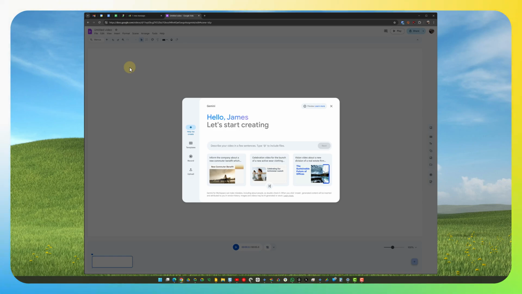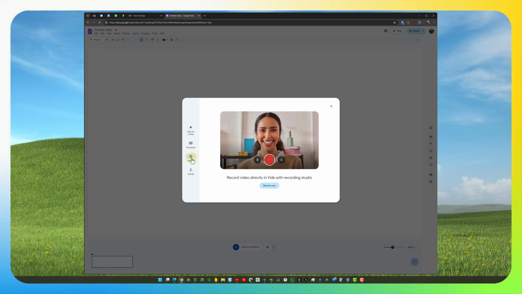The first thing you'll see once you've arrived is this splash screen. It's a splash screen promoting Gemini because Google Vids is intended for you to use AI to create video presentations, but we don't need to use any of those elements for what we're going to do. All you need to do is click the record button on the left hand side and then click the record now button as soon as that appears.